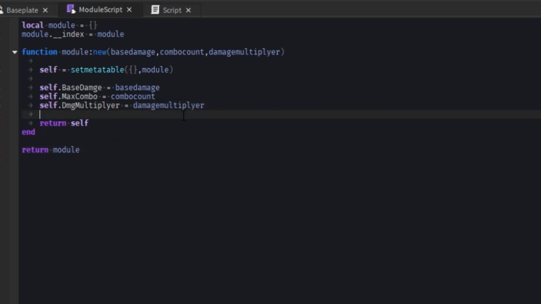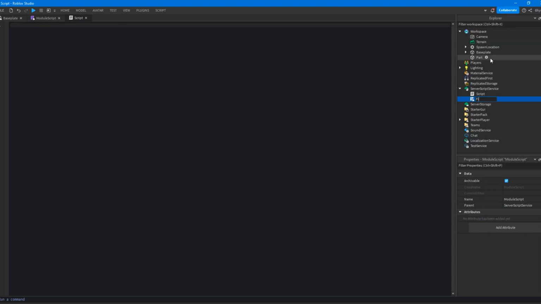So obviously, this kind of makes sense, right? We're going to create a new fighting style. It's going to have its own base damage, which we're passing. It's going to have its own combo count, which we are passing to it as well. It's also going to have its own damage multiplier based on the combo count, which we are also passing to it, right? And then we're going to return the object so it can be used inside our script. So what we'll call this is fighting style handler, something like that.